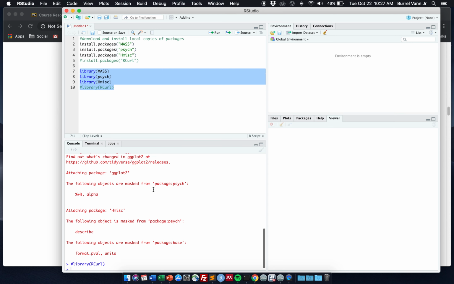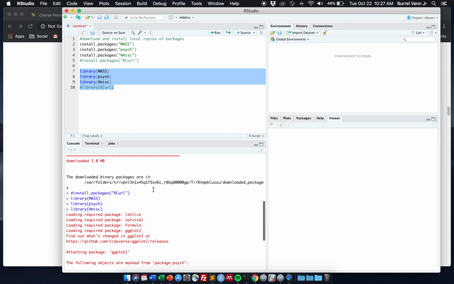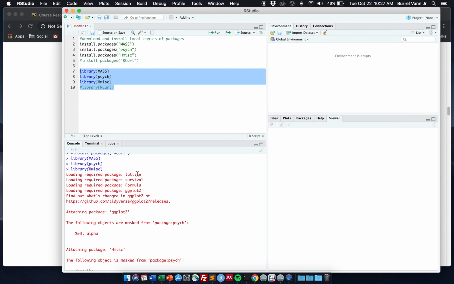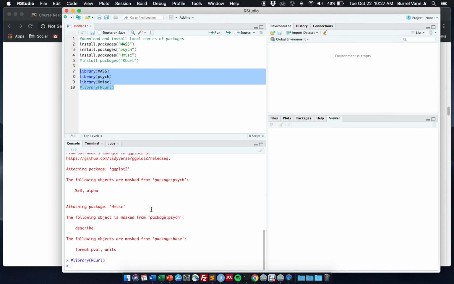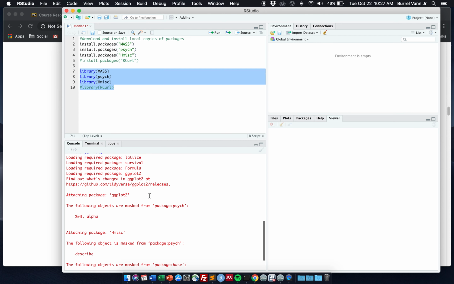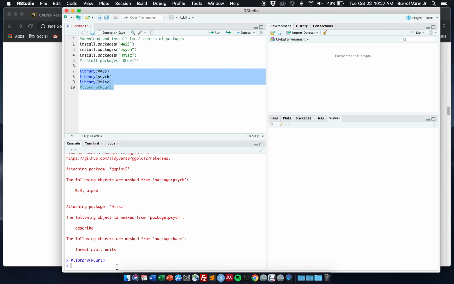Okay. So what just happened? A bunch of red text. Did you mess up? No. It said loading required packages that are related to all of these packages and attaching package hmisc. All of these packages are attached. I don't see any errors, so we can assume that these packages are loaded.